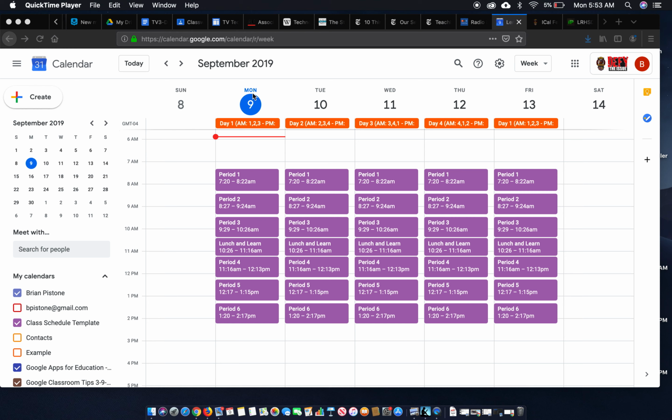Hi and welcome to this tutorial on creating different types of calendar feeds, or importing them actually, to your LRHSD calendar. I had a couple questions and we've done this in the past, but since the Google interface changed, I figured I would update the tutorial.